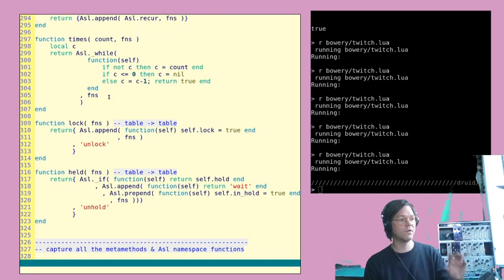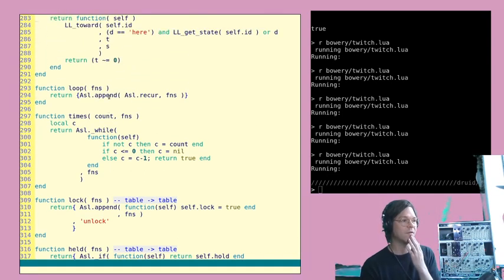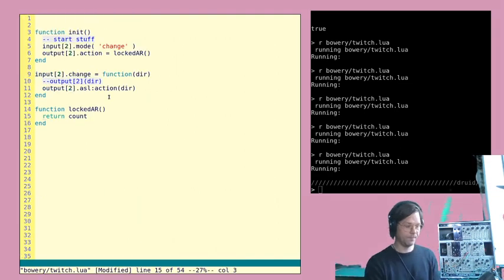This is the source code of ASL. It's only 300 lines. It's not that wild. Times, it's called. And let's call this three times. So we have our construct, and this one I think is special, right?